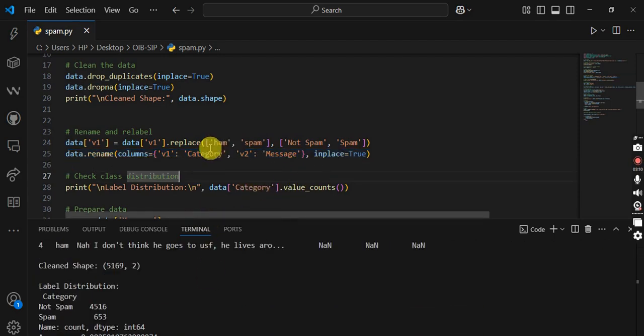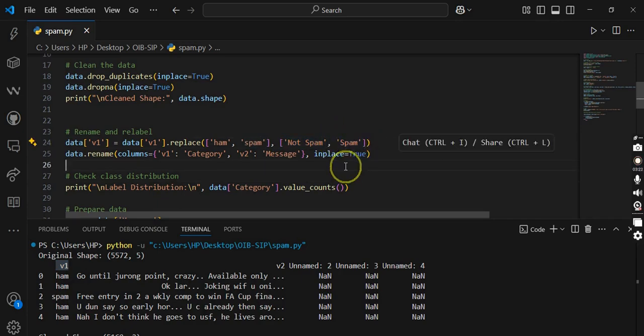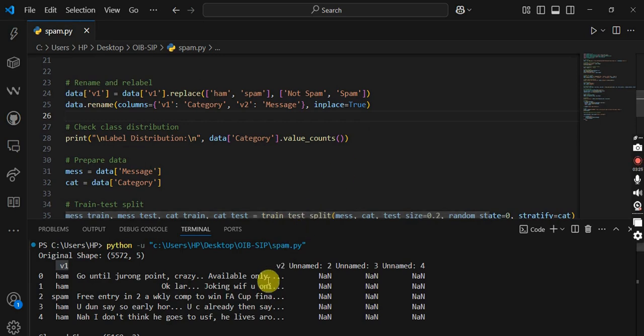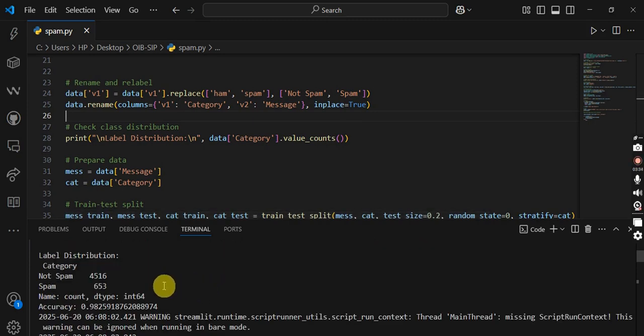And now we can see that in this V1 column, we have values as ham and spam. So we are going to replace it as not spam and spam. Now what does this label distribution do? That is data of category dot value_counts, it will tell how many values we have in spam and how many values we have in not spam. So here we can see spam is 653 and not spam is 4516.